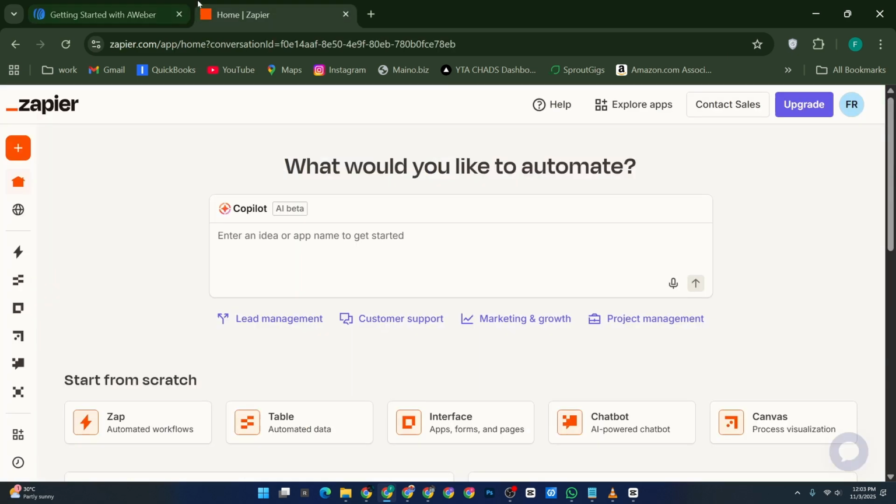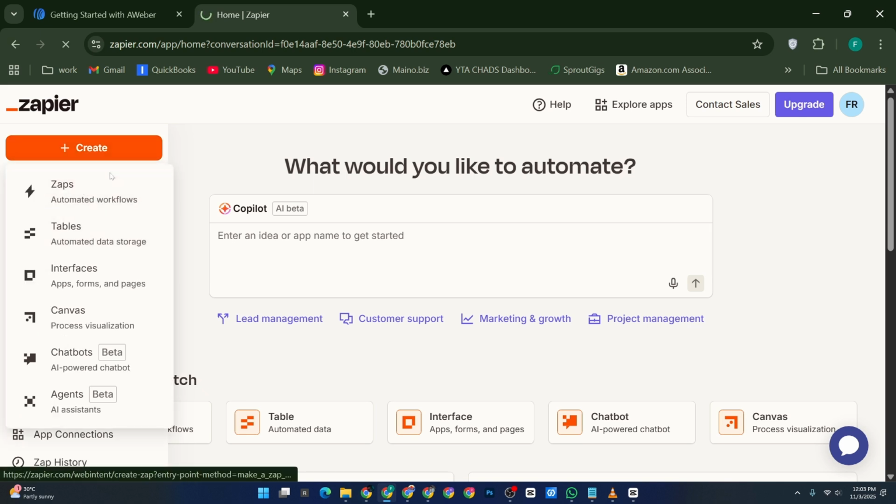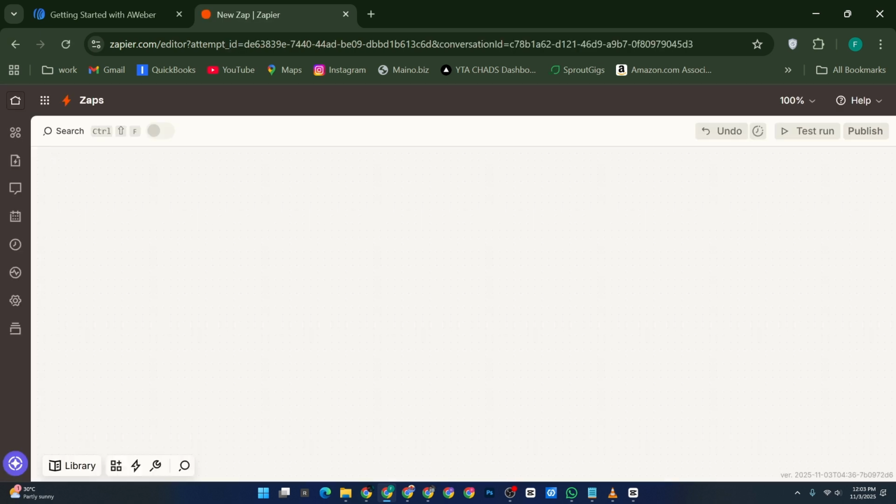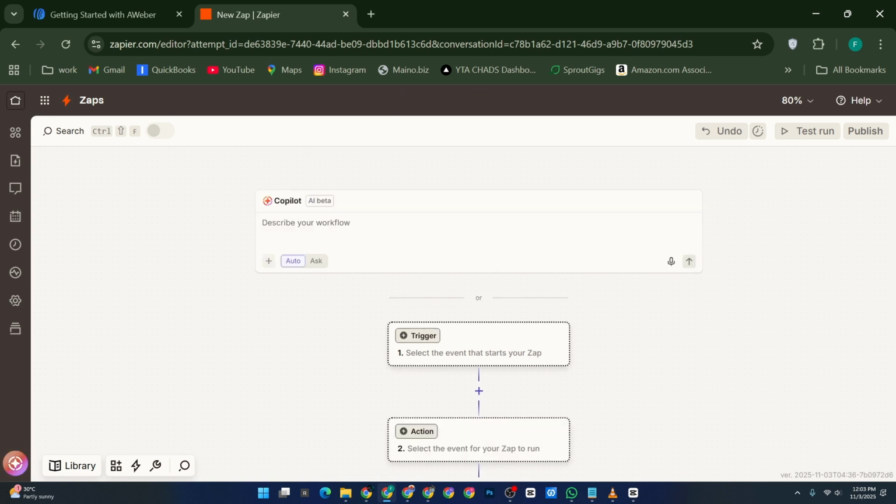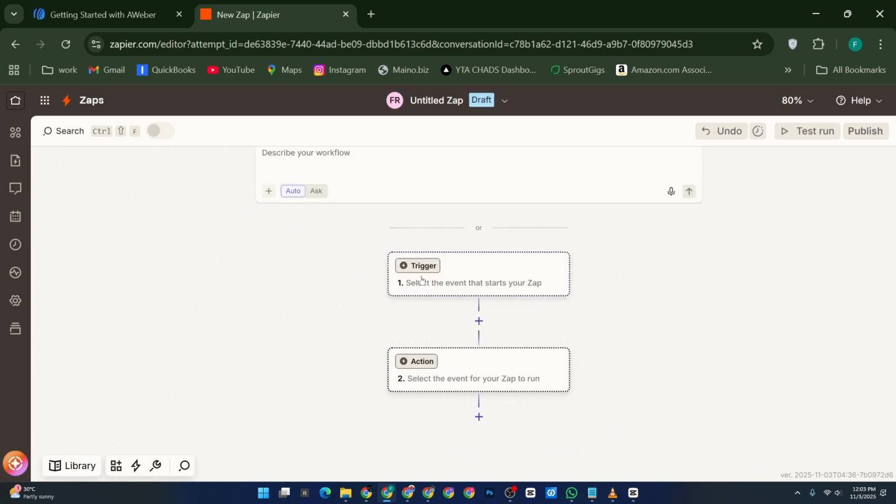First, create a Zapier account to connect WebinarKit with AWeber. Once logged in, go to the Zapier dashboard and click Create, then select Zaps to start your automation. If you need help, the Copilot feature is available to guide you.